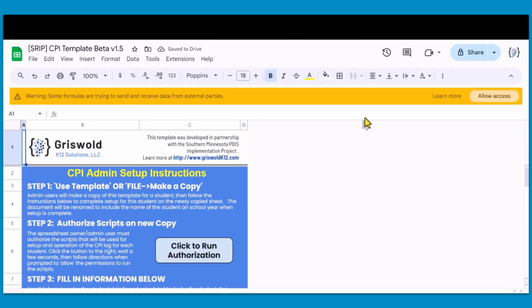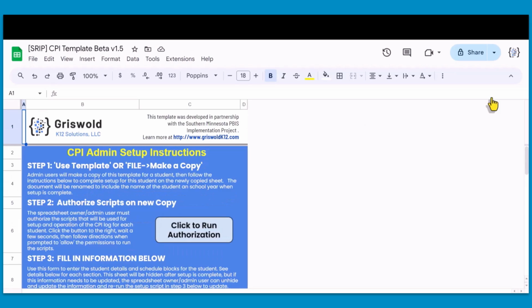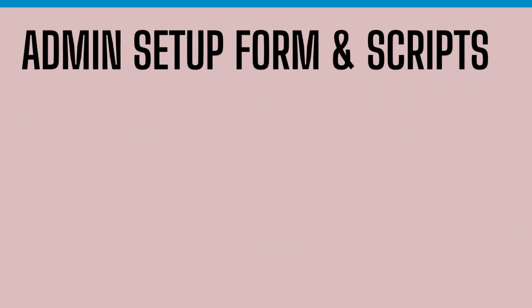If prompted to do so, click Allow Access. This is required to allow some formulas in the spreadsheet to work properly. Don't worry about renaming the file at this point. That will be done automatically as you complete setup.